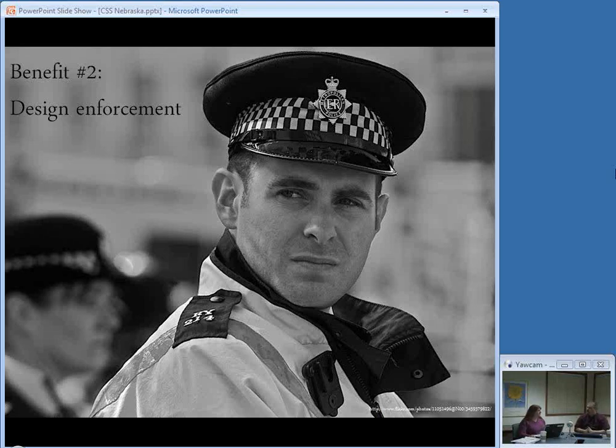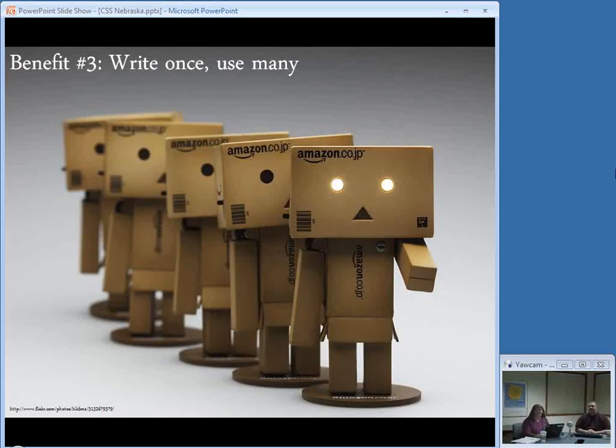And also what's cool about that, if the design needs to change, am I getting anything? That's one of my benefits. But it's good. You're thinking ahead of me. I like that. Okay. Benefit number 3, write once, use many.